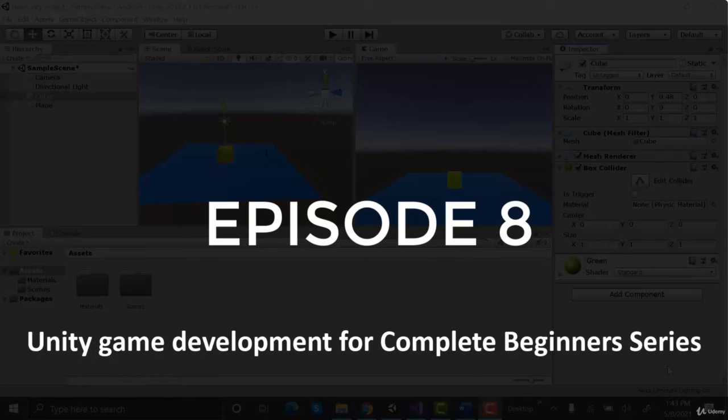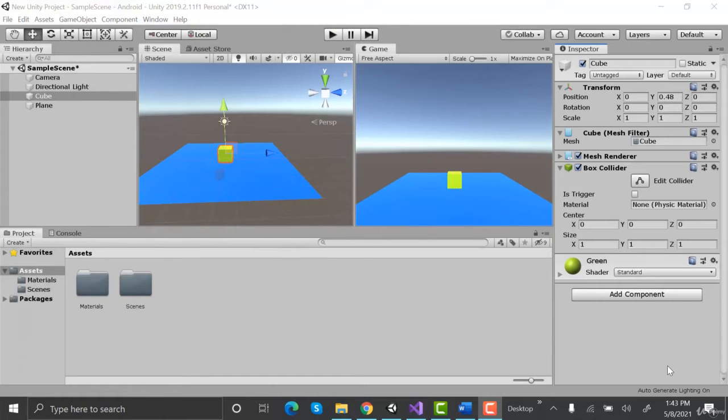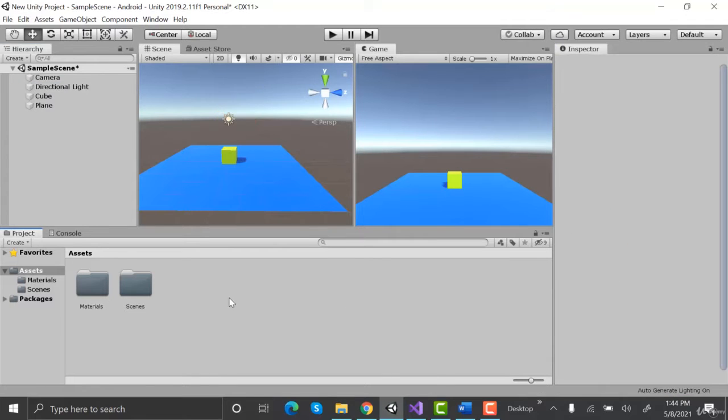In the previous episode, we learned how to add material colors to game objects in Unity. In this episode, we will learn how to move a simple cube with the arrow keys in Unity. In the following scene, we have a simple cube having a color placed over a plane. We will make it move over the plane with the help of arrow keys. To make it look realistic, let's turn on shadows in the directional light.